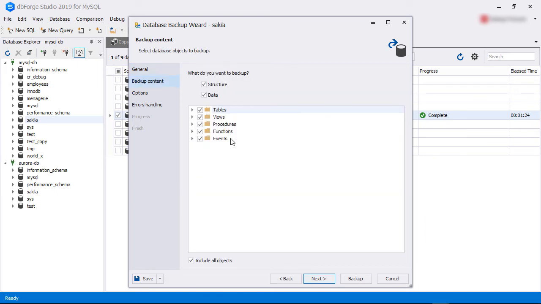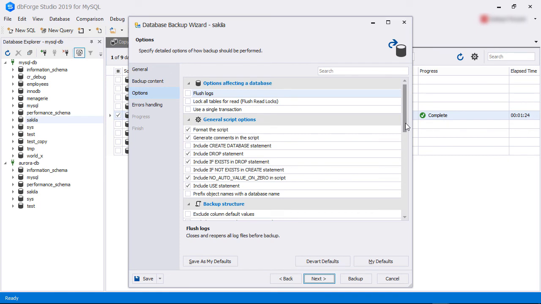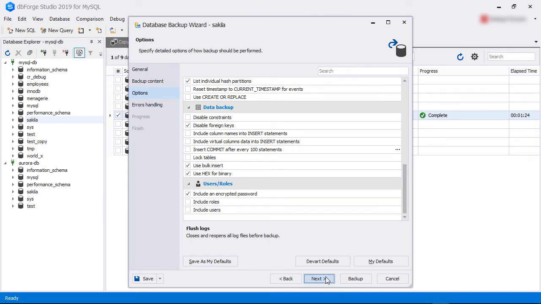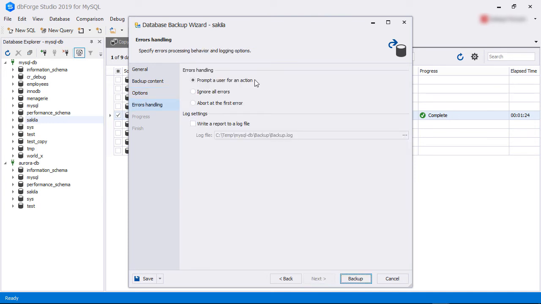We then click Next. In the Backup Content tab, we can choose to backup database structure only, data only, or both structure and data. We can also exclude certain database components from the backup. The default is to include all components and to backup both structure and data. We leave these defaults and then click Next. There are a number of options in the Options tab. We keep all the defaults, then we click Next. The Errors Handling tab allows us to choose how we want to handle any errors during backup. We keep the default options to prompt us when an error occurs, and then click Backup.